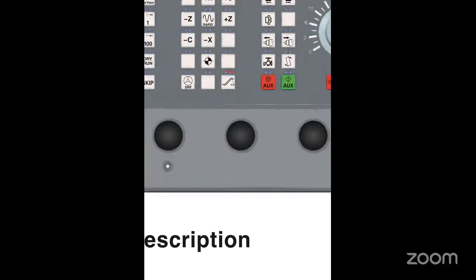So this one is the chip conveyor. This is to move chips from the machine area to outside. In this machine, the chip conveyor is not there. This key represents the chip conveyor.